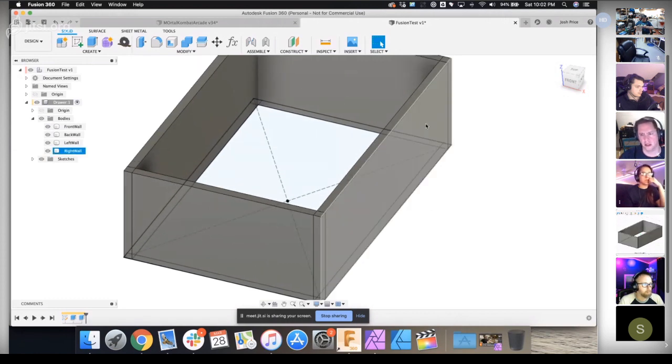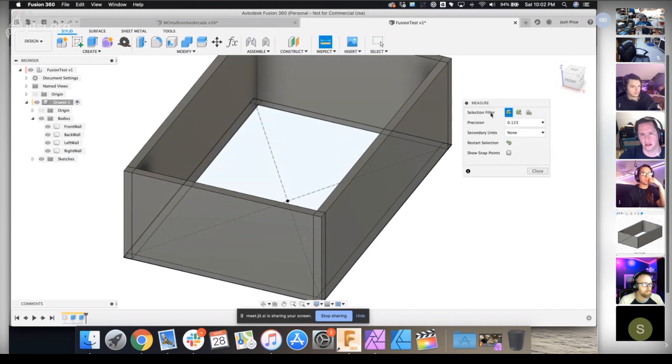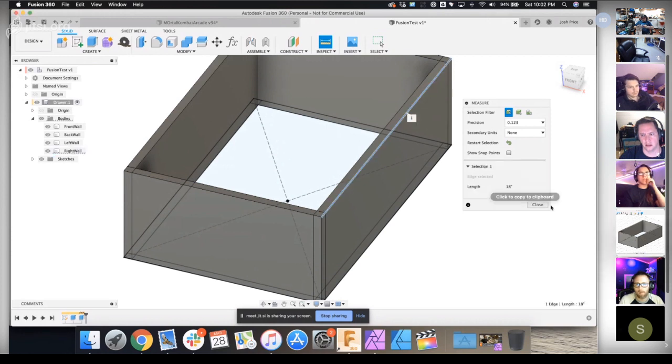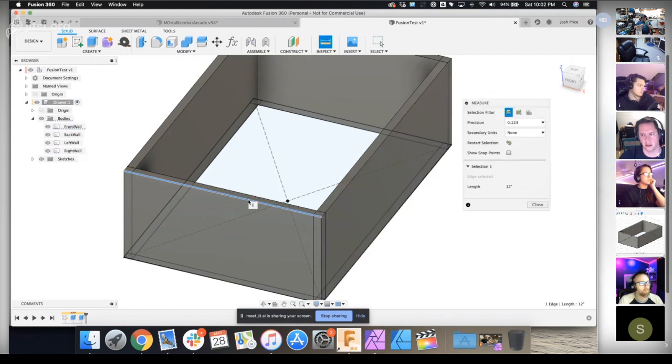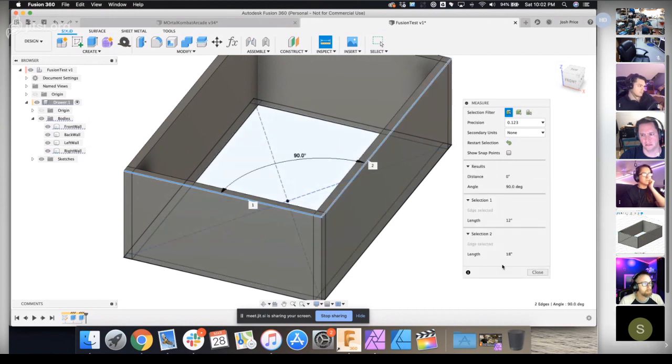So if you're going to create a finger boxed joint or something with dovetails, you have what you need. You need to know how long this board is. You're going to hit I for measure. You can measure this entire edge right here, and it'll tell you that's 18 inches long. You can hit escape and hit I again and go to this other side. It's 12 inches long. Or you can hit this one and then hit the other one, and it'll give you both of those dimensions and the angle between them.